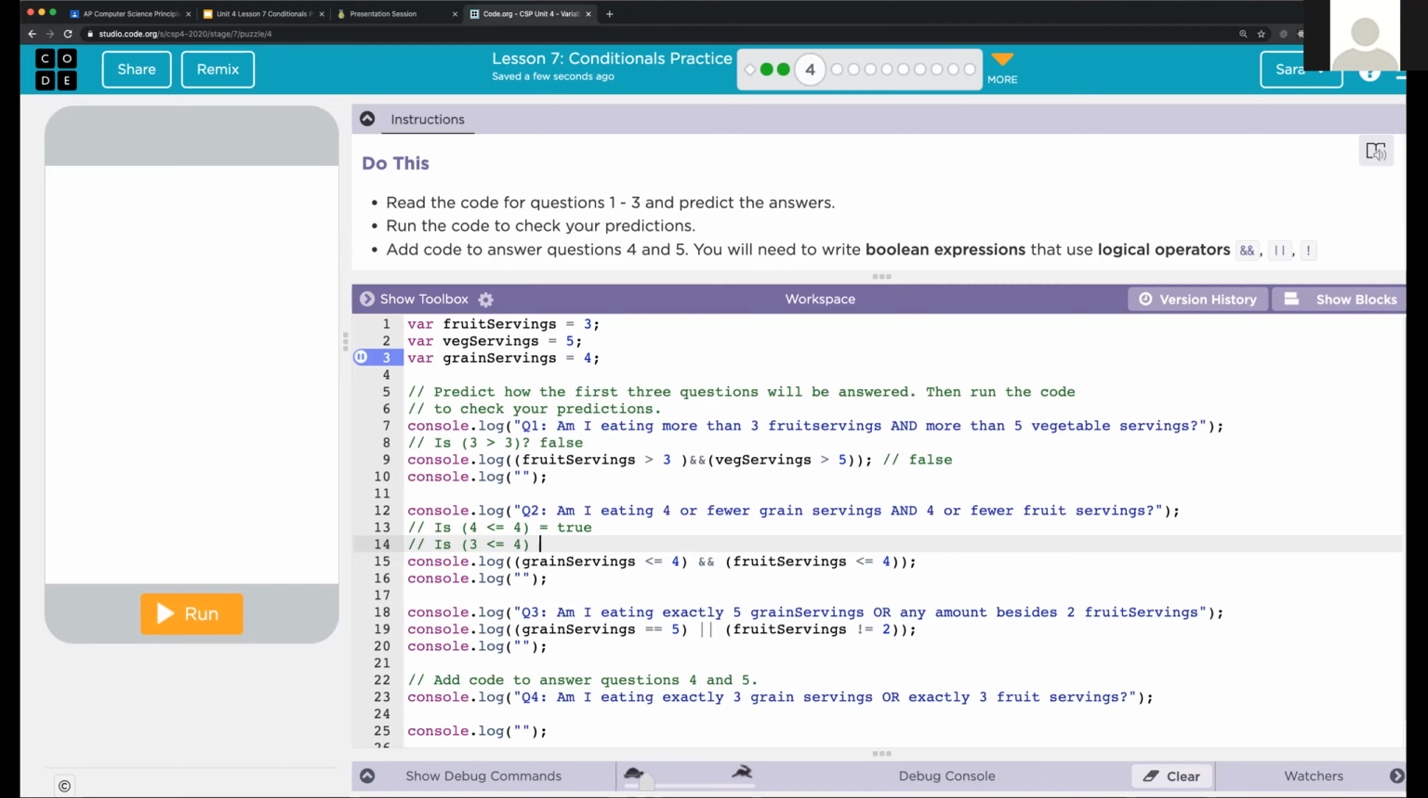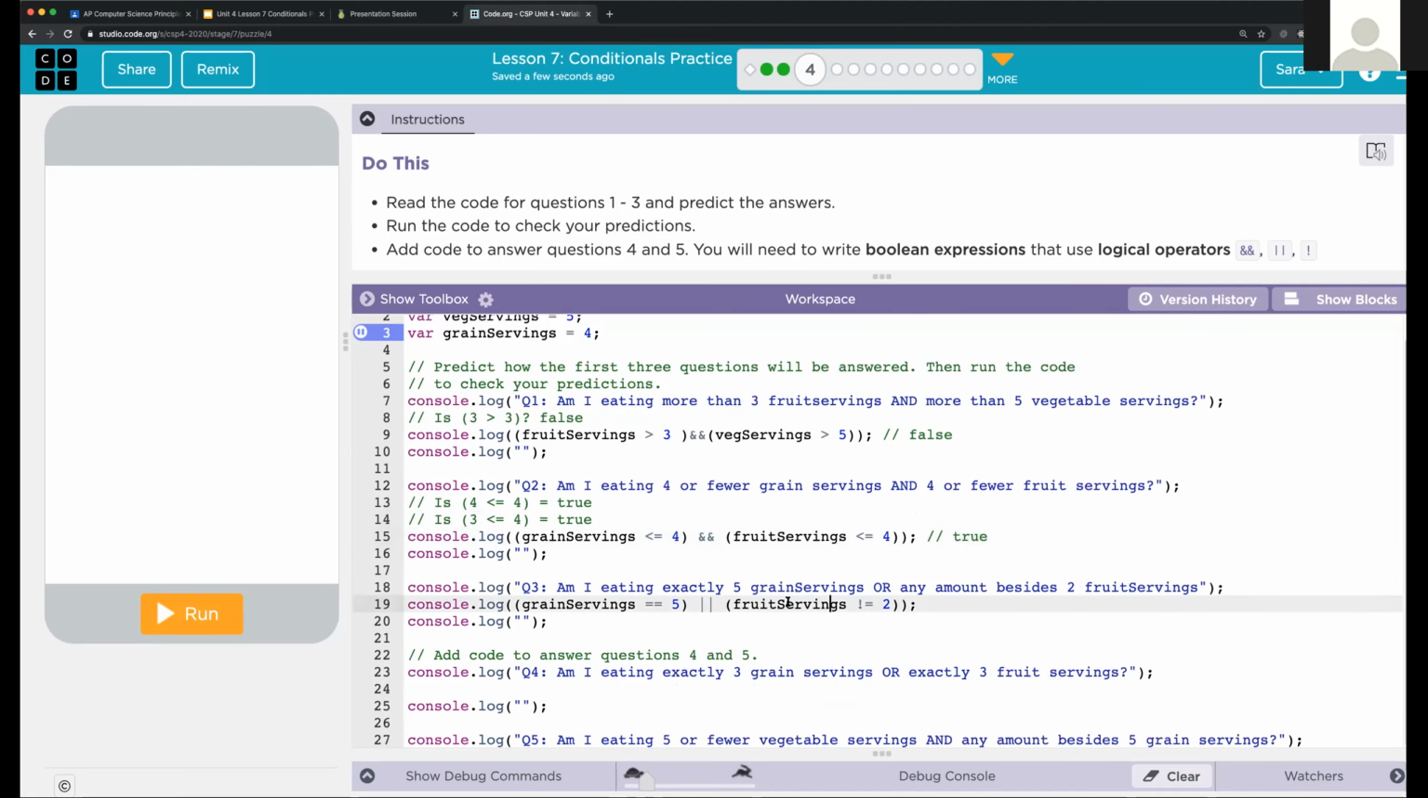What's that going to be, true or false? That's also going to be true, yes. So now we have true and true. And as Adam said, that's the only combination that's going to lead to the whole thing being true. So let's predict that that's going to print out true. All right, last one. Let's look at this one.